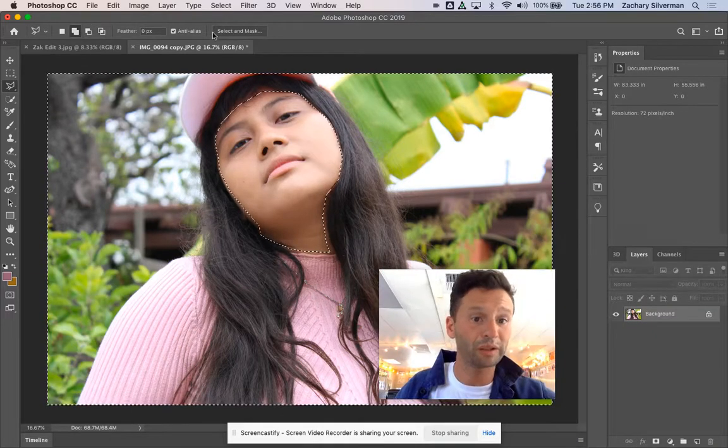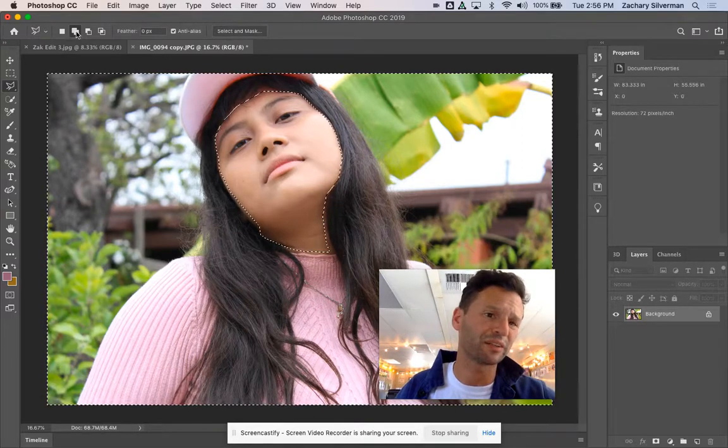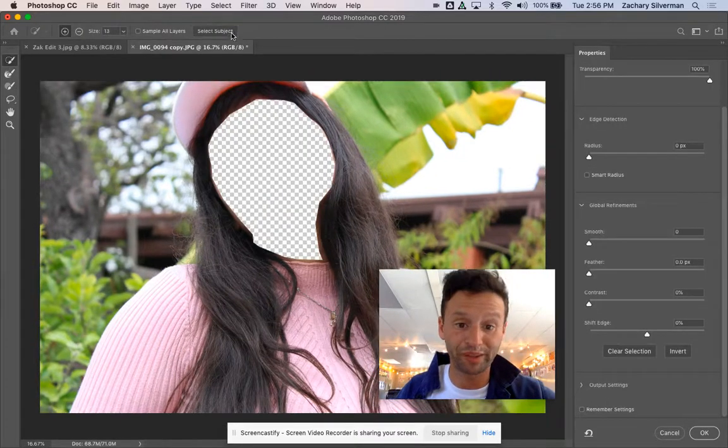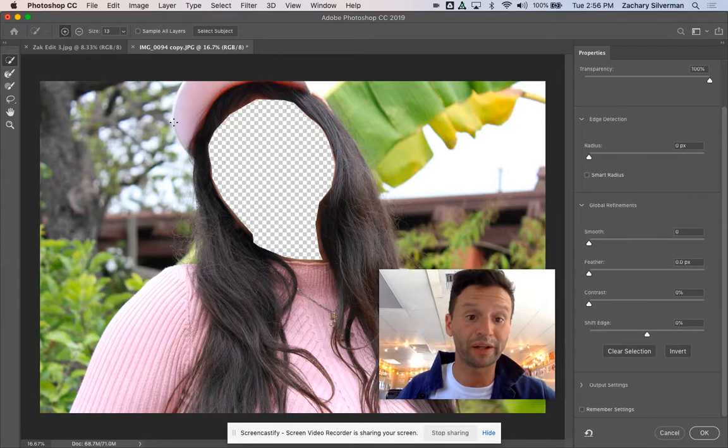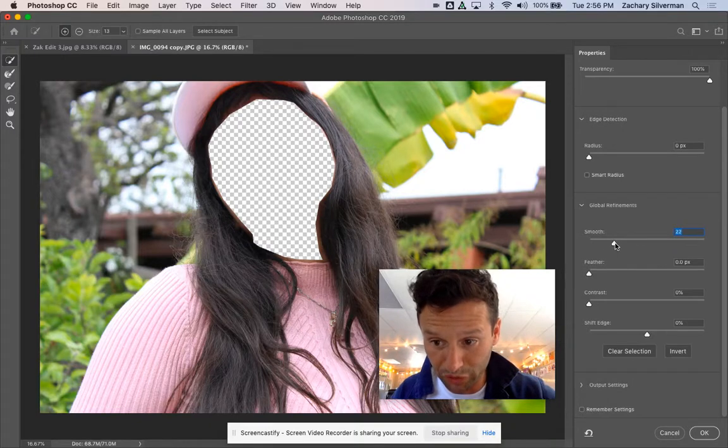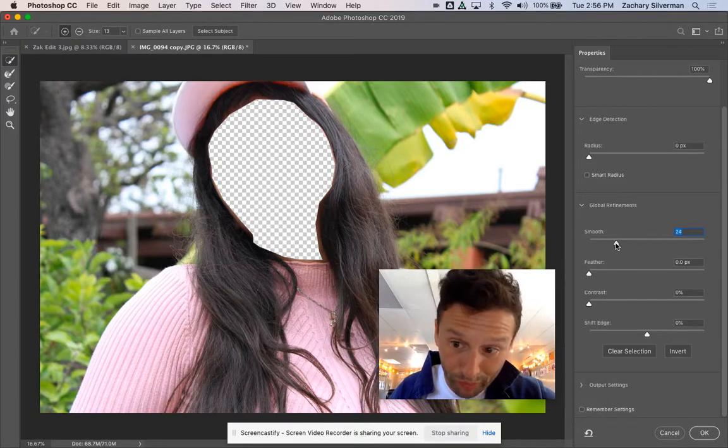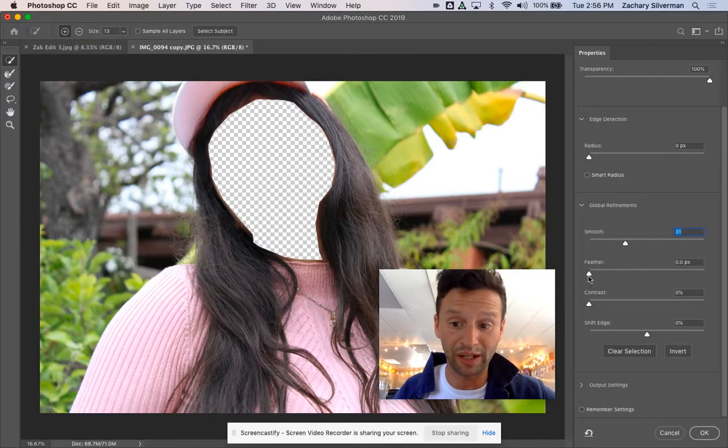Now I'm going to click this button, Select and Mask right here. Make sure that this is selected over here too, by the way, guys. I'm going to click select and mask. That's going to give me this thing right here, which tells me what I'm editing. I'm editing everything except her face. I want to smooth this out a little bit. I'm going to add a little bit of smooth. And I'm going to add a lot of feather.